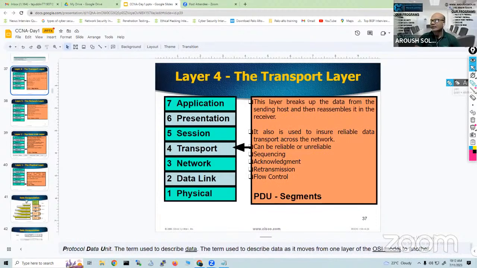Now, the job of your transport layer. This layer breaks up the data from the sending host and then reassembles it at the receiver. It is also used to ensure reliable data transport across the network. The transport layer provides very reliable communication, with sequence numbers, acknowledgements, retransmit capability, and flow control. The PDU is called a segment.